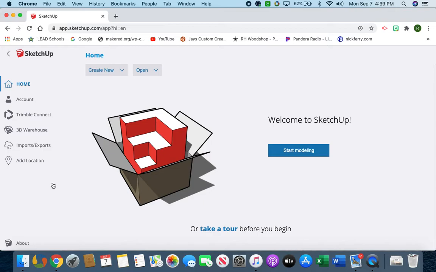Alright, it should say Welcome to SketchUp. Now you're going to go up where it says Home. Right underneath it, it says Create New. We're going to make sure that we're in feet and inches right here, okay? So simple template, feet and inches. We're going to click on that.